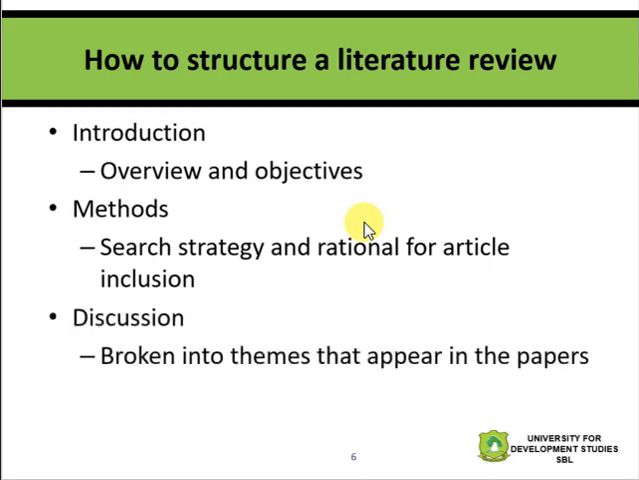Then, after the discussion of the themes and the emergent gaps that you have seen, you may conclude the paper. Okay, so this is just a brief generic guide. After that, you provide your reference list.